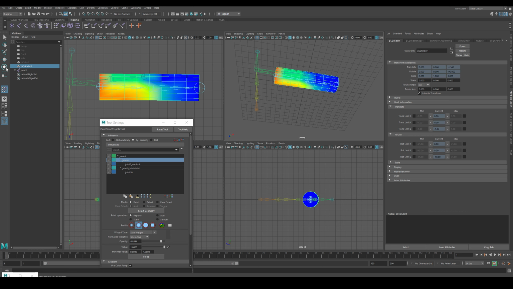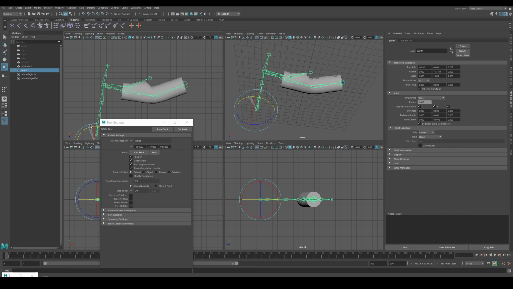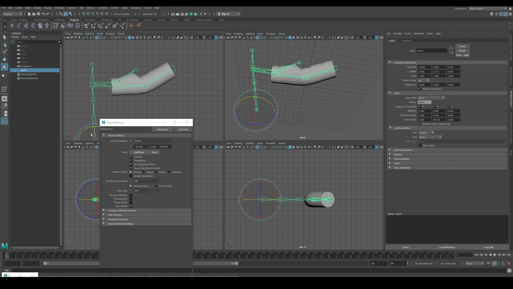Okay, let's see the result. So less of an influence. Still too much, still way too much, but more or less the idea is this. And of course the whole rig is being controlled by the main spine.